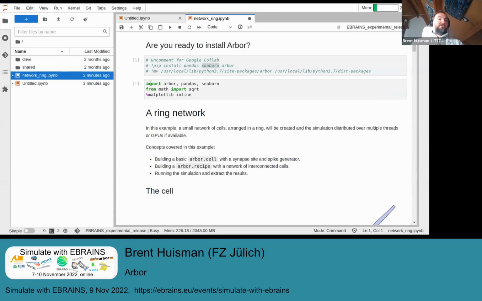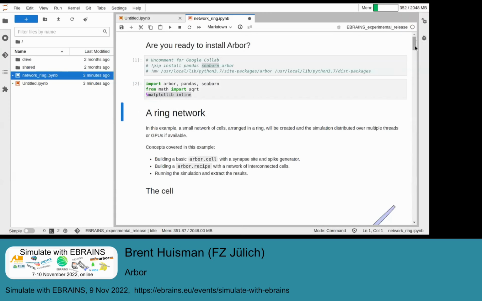First of all, you should set yourself up with Arbor. If you do so, then you can import the packages. In this case, I use Arbor, Pandas, Seaborn. I'll use the square root function, and for plotting in the lab, you have to use this incantation, and that's the preface. So, what are we going to do?